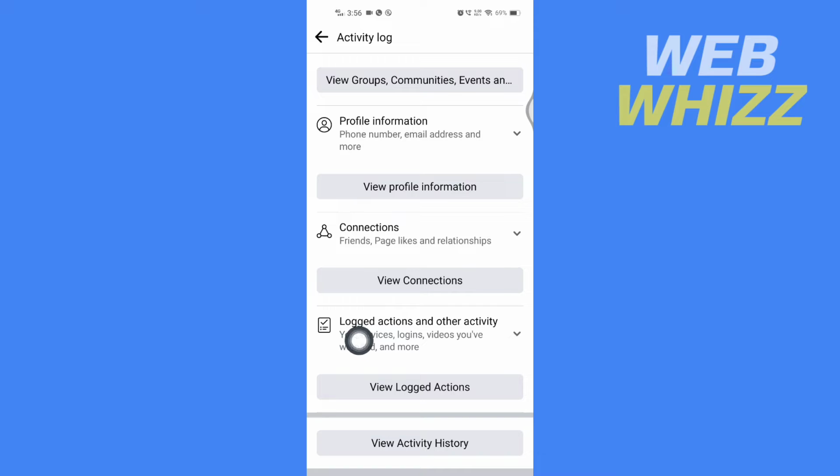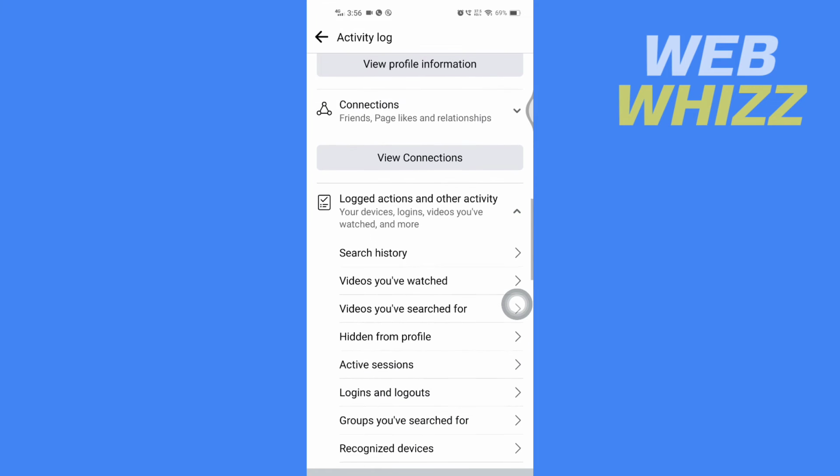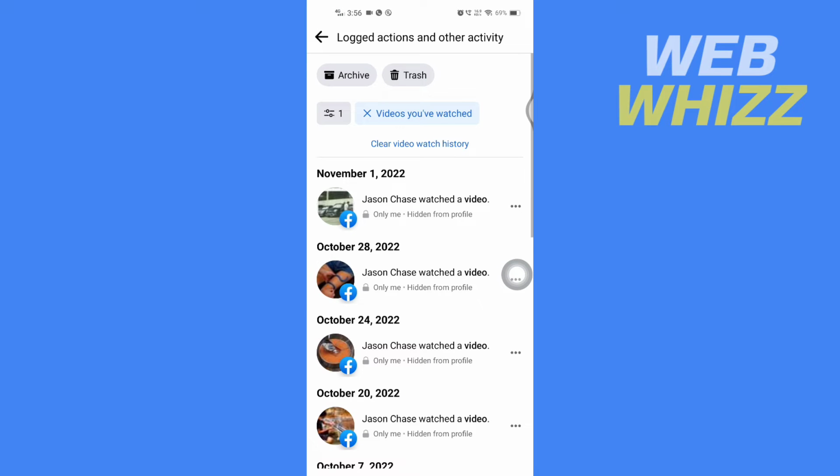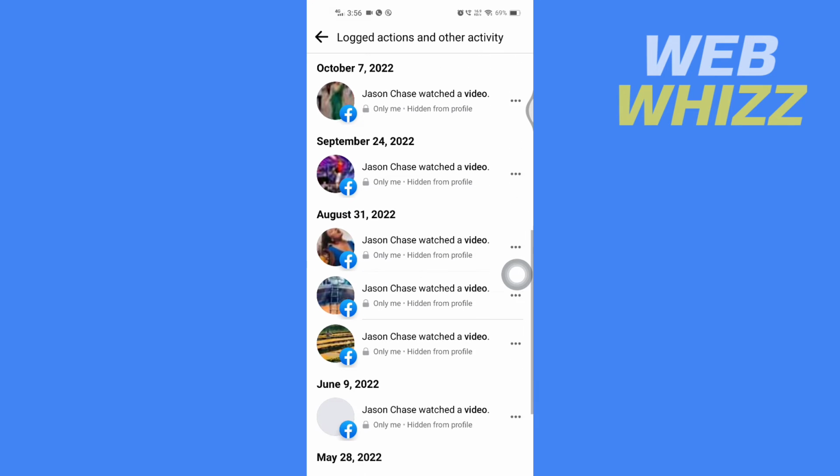Here you will see logged actions and other activities, so you have to tap on this drop down arrow. Once you tap on this drop down arrow, you will see here videos you have watched. Tap on it, and here you will see all of the videos you have watched.